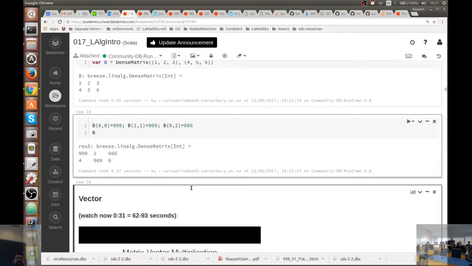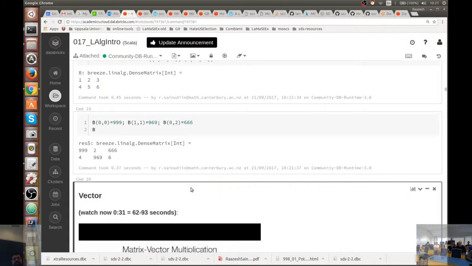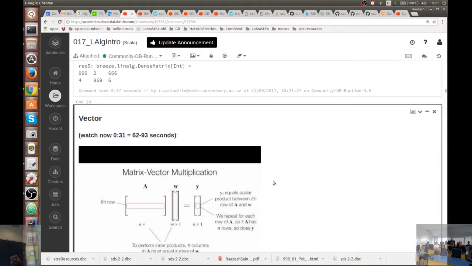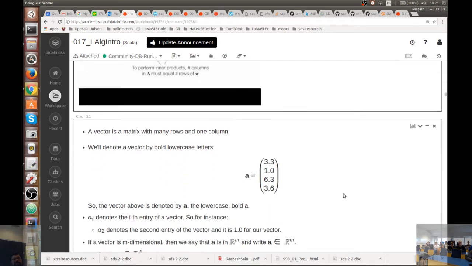So I'm rewriting 0, 0 to be 999 and 1, 1 to be 969 and so on. So now that's an immutable matrix. I'm literally going through Amit's slides second by second. Okay, the next 31 seconds he's talking about the following concepts, right?